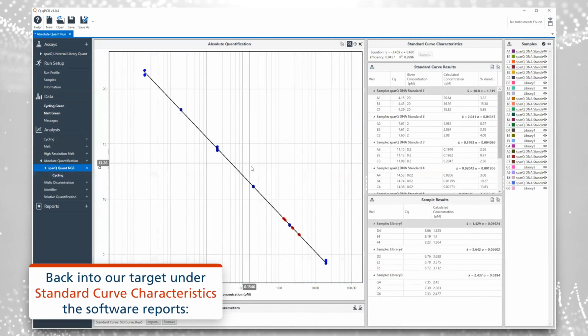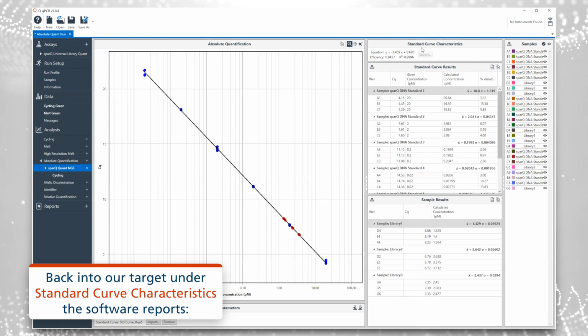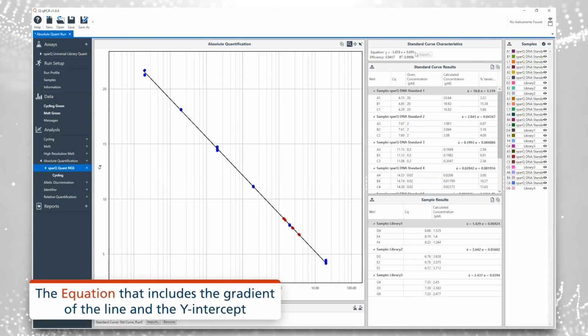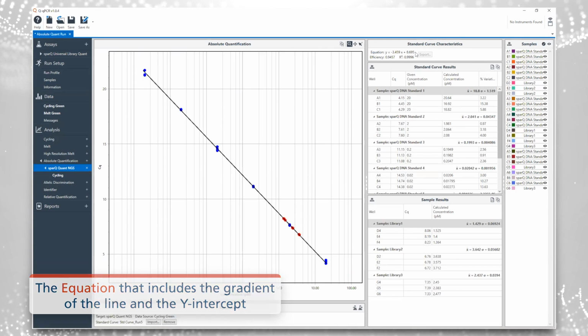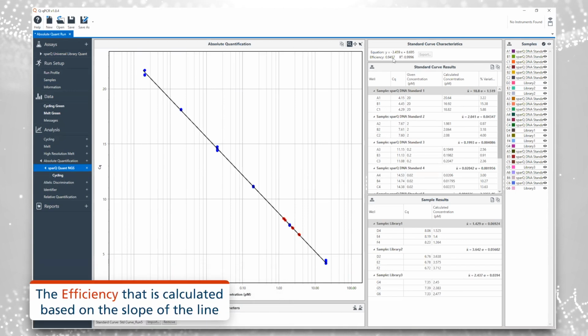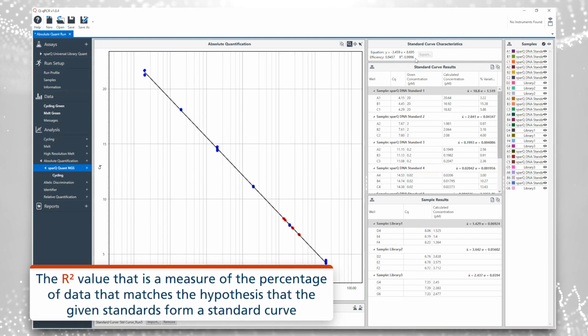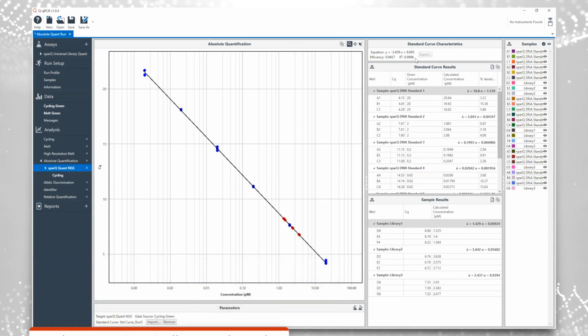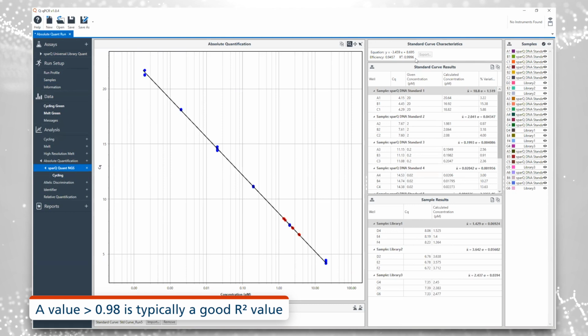Back in our target, under Standard Curve Characteristics, the software reports the equation that includes the gradient of the line and the y-intercept, the efficiency that is calculated based on the slope of the line, and the r-squared value that is the measure of the percentage of data that matches the hypothesis that the given data form a standard curve. A value of greater than 0.98 is typically a good r-squared value.